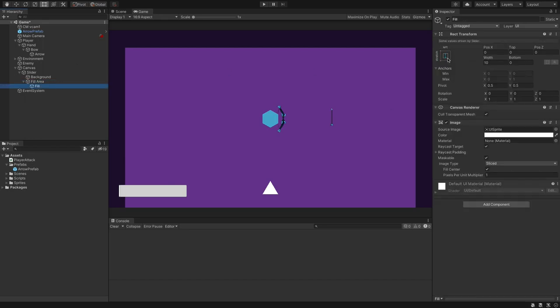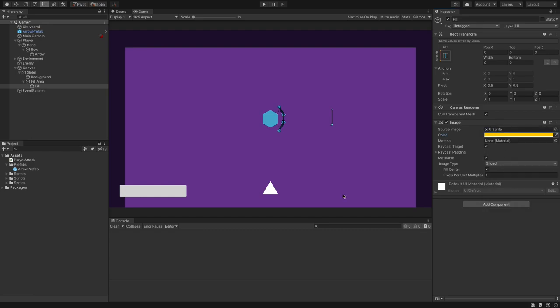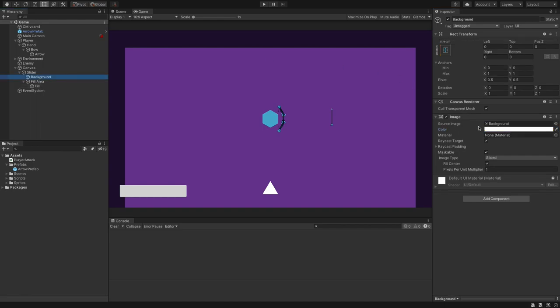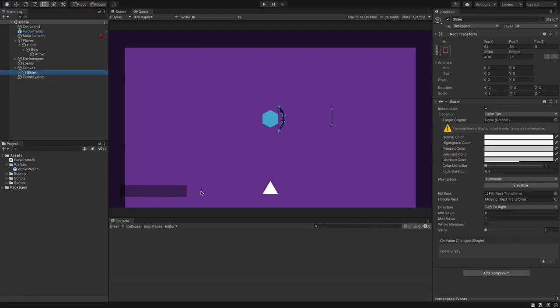And the fill we'll leave at this, but what we're going to do is set the width to 0, and set its color to a yellow. We're just going to say FFCE00, which is a nice little yellow there. And the background, let's change the color to be a transparent black. So let's set it to be about 100, and there you go. So now, if we go back to our slider, you can see on the UI here, if I start raising this, the yellow bar charges upwards, and that's exactly what we want.